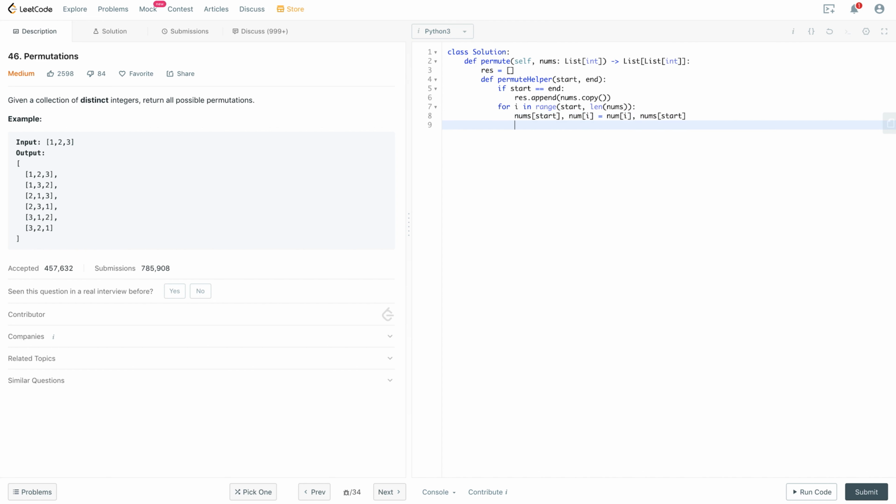We're going to permute the whole thing. So we're going to recurse, and start is going to be plus 1 because you want to call permute helper on everything else that's not yourself. Currently you're at that index, you want to permute everything else, so you can assume that this already works, that everything is already good, that magically it works. All right, that's how recursion works.